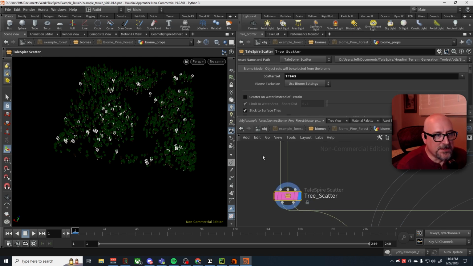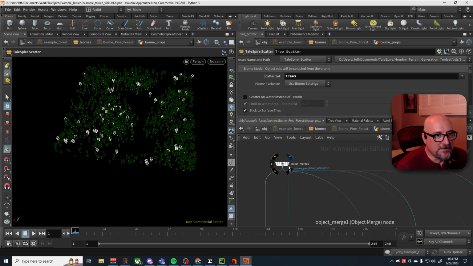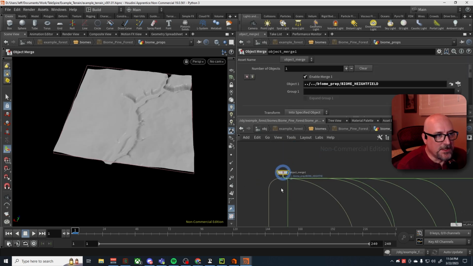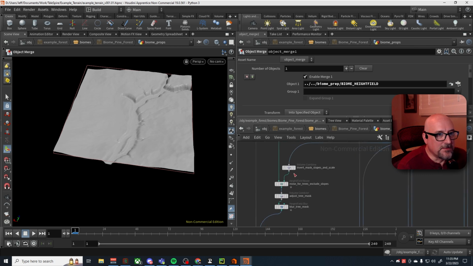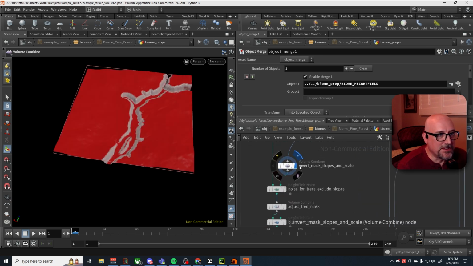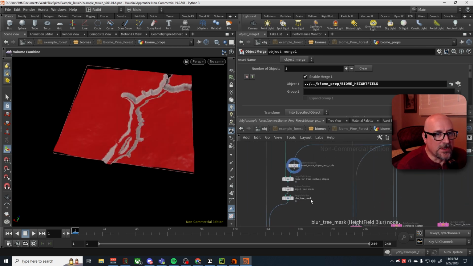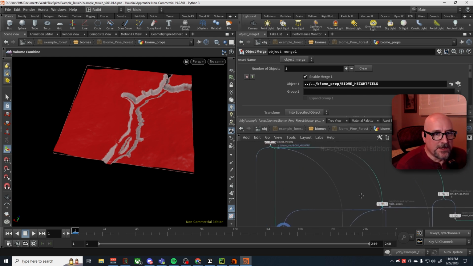The first input is your height field that comes in from the top here, and I don't know why it's not displaying it. There we go. And the second input is the mask that you want to put where you want to put those things that you're scattering, in this case the trees. Let's see what we're doing here.